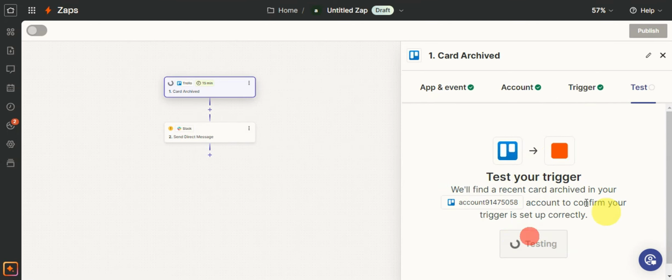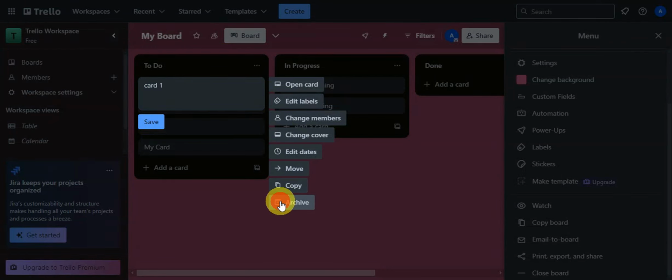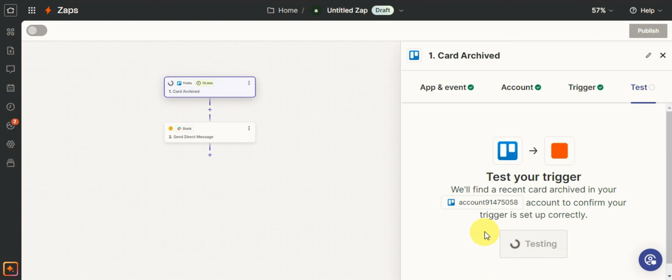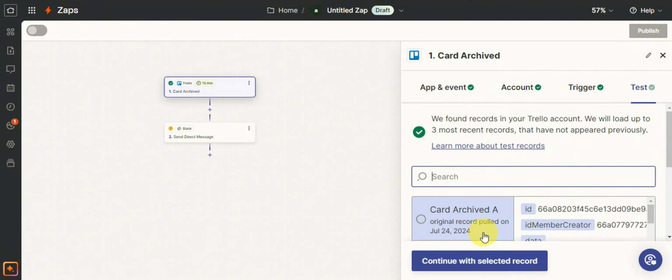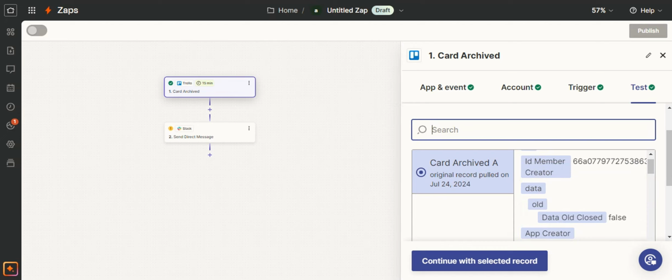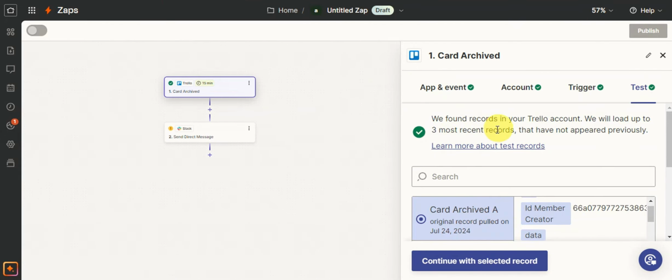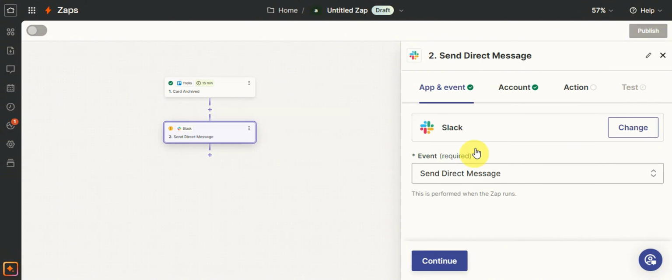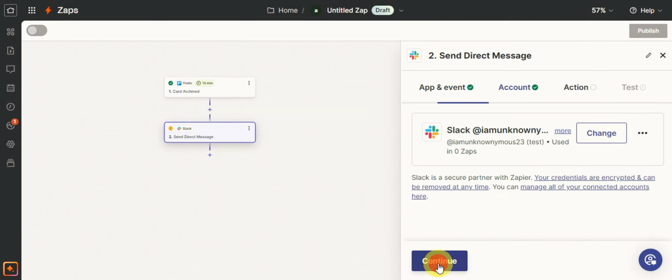You could test the trigger and try to archive a certain card in your Trello account. To do so, just go ahead and archive that. Right after, you could test it again and check your Slack account to see if it triggered and sent a direct message that a card is archived. Since you have archived a board on Trello, you should be able to find that in here, that there are records in your Trello account that you have archived a board. So continue with the selected record and click Continue for that.